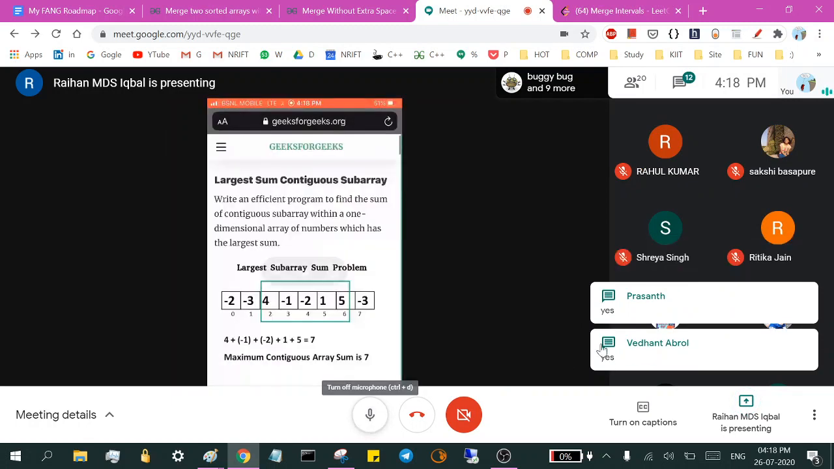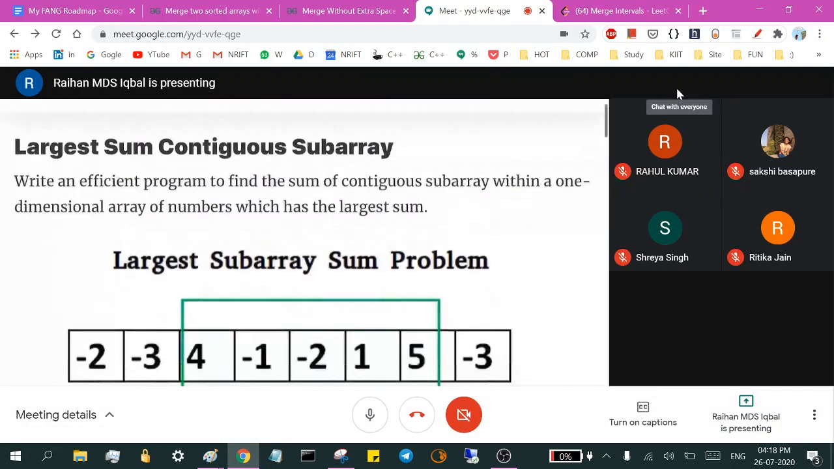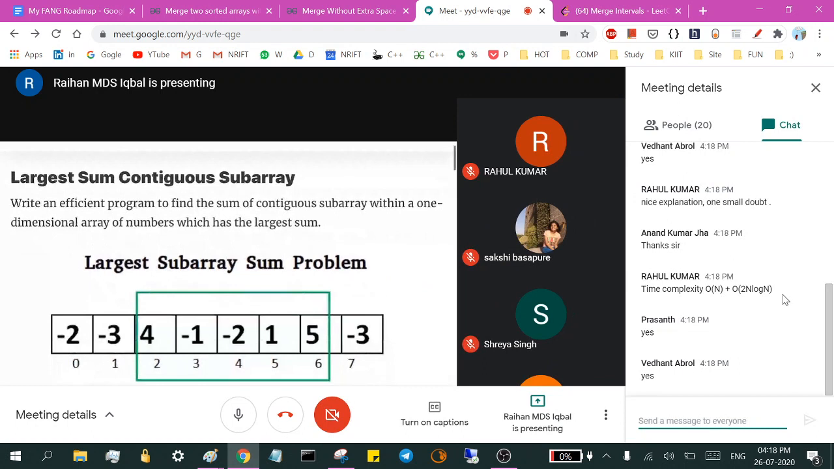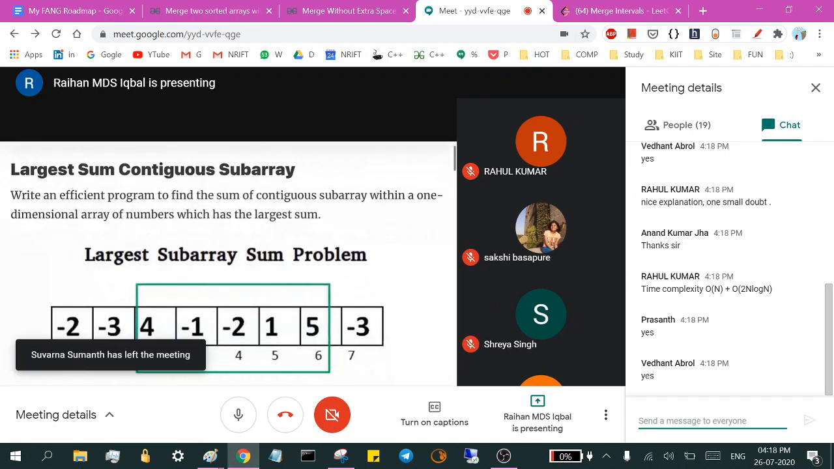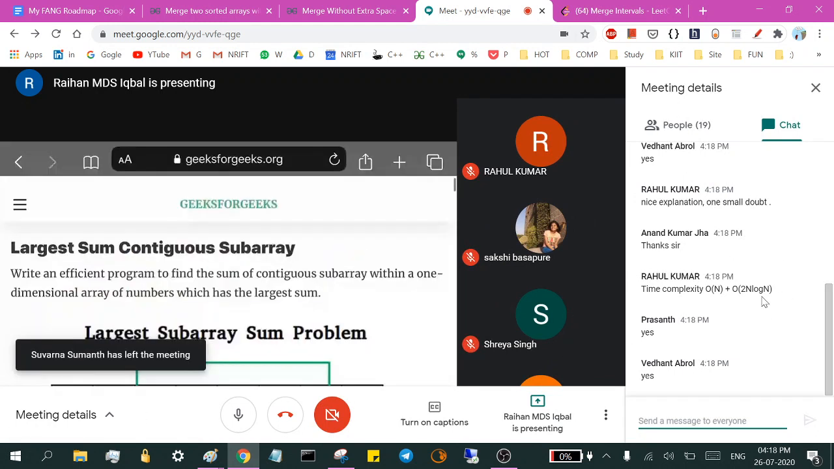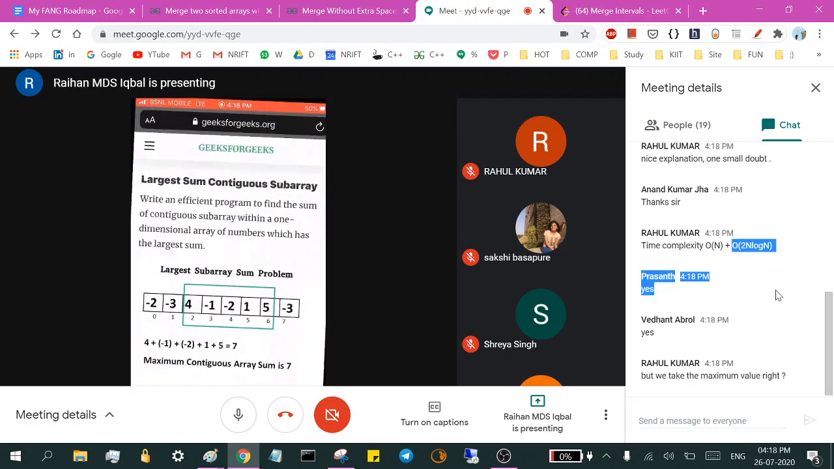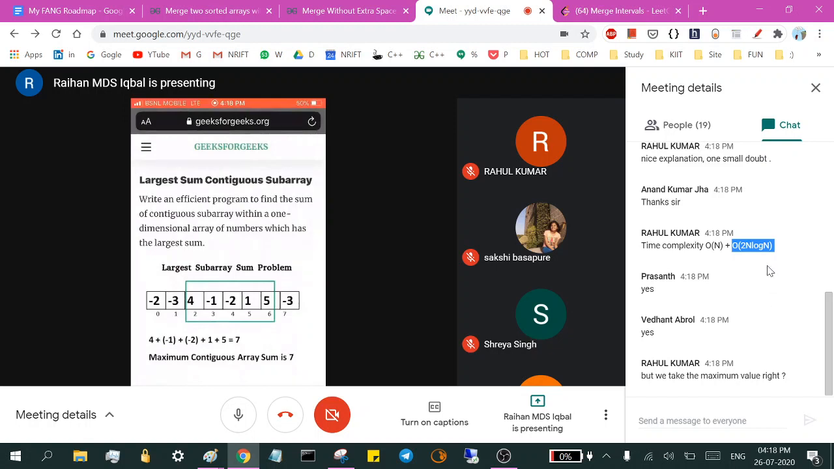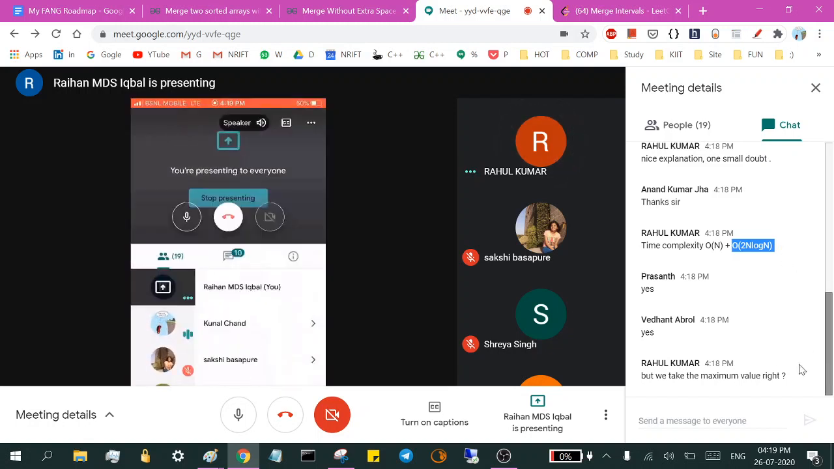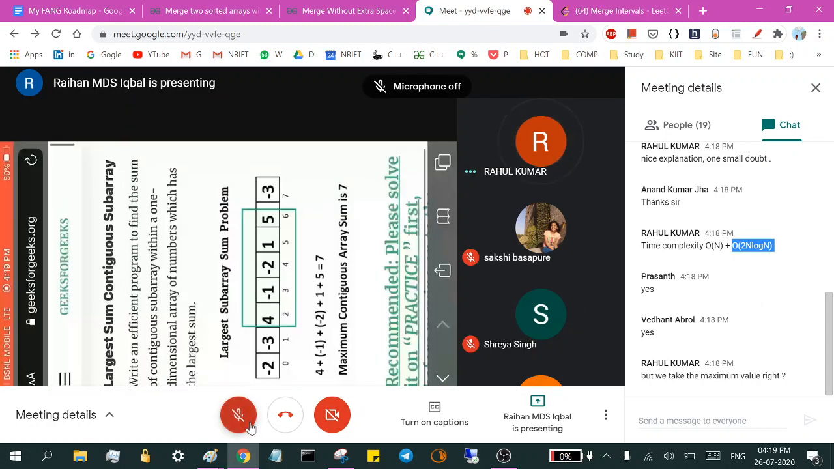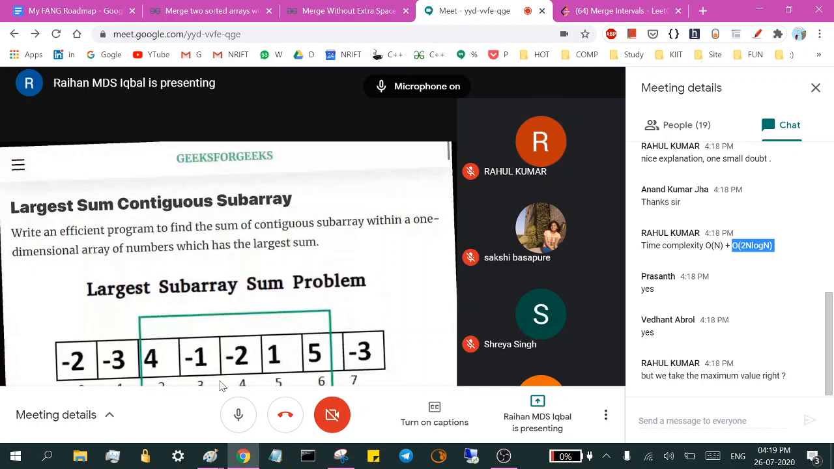Just a second before we move on. Does anyone have any doubt? Today I'll be clearing that, then we shall move on. Rahul, the time complexity is O of n plus 2 n log n. Yeah, and if you notice that n log n is greater than n, that's why the resultant time complexity would be n log n. Is that clear? Yeah, thank you. Okay, sure. So carry on with your example explanation.